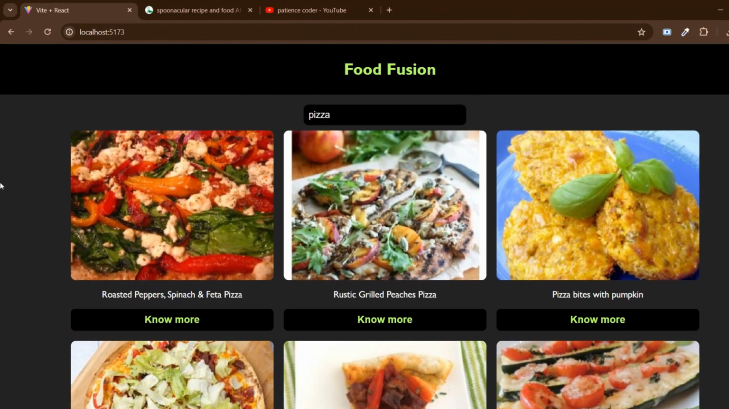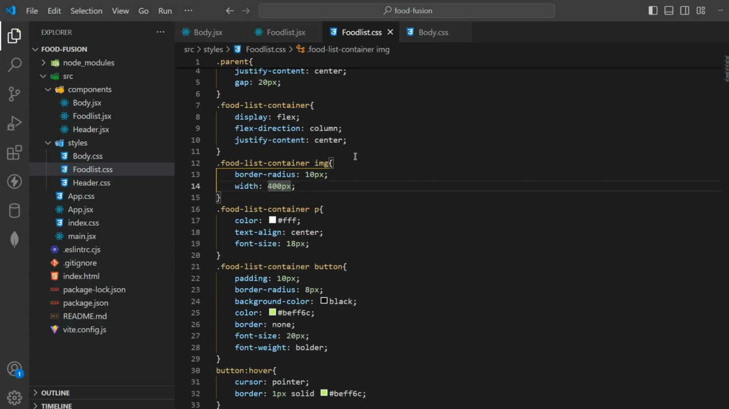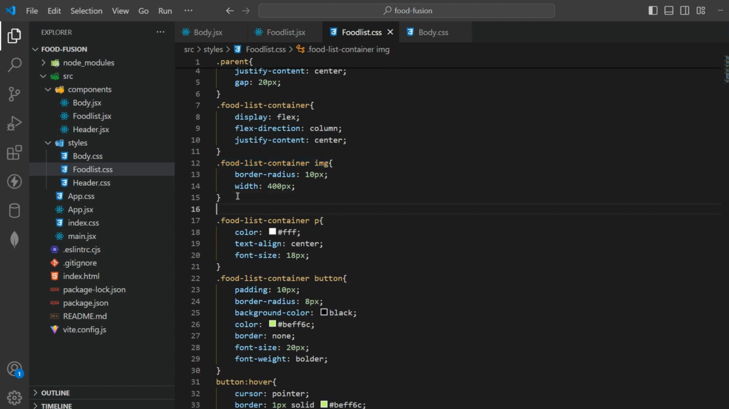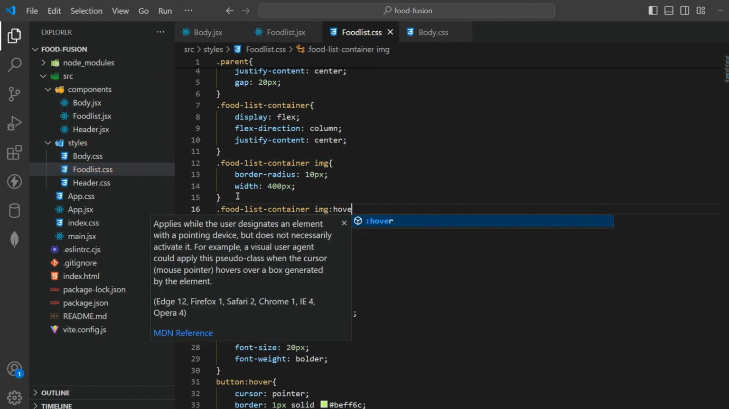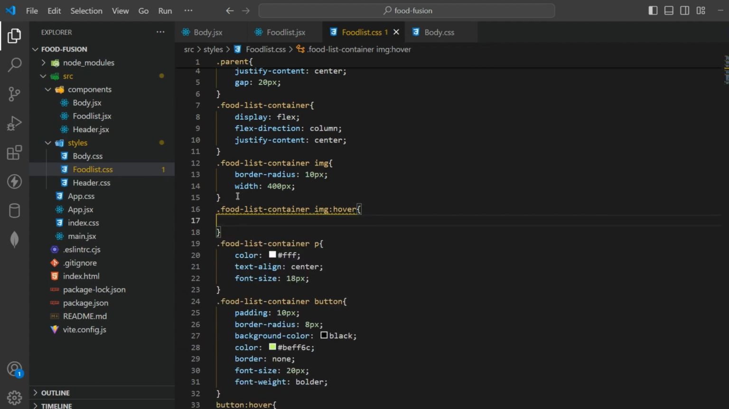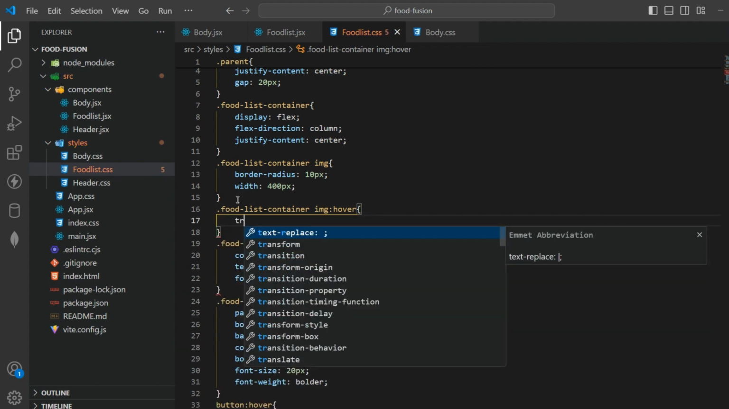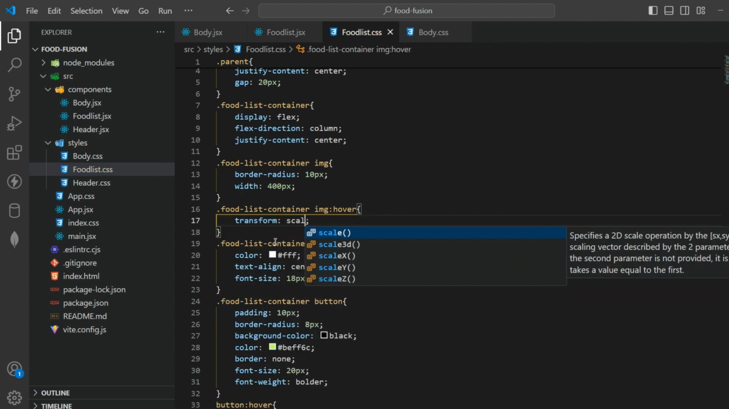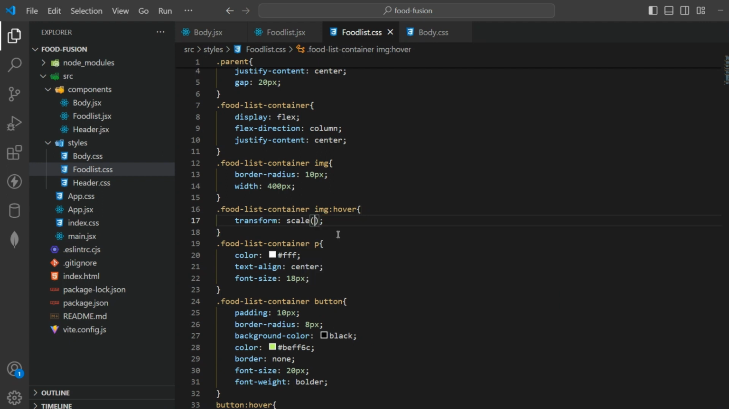So now I want to add some styles to this image. Like if I hover on this, I want to add some zoom in effect. So for that, you can simply, let me copy this. When the user hovers on this image, you have to add this pseudo property hover. So when the user hovers on this, I'm going to add the transform property and use this scale. The default value of scale is 1. So if we add 1.1, we're going to get a zoom in effect when the user hovers on the image.